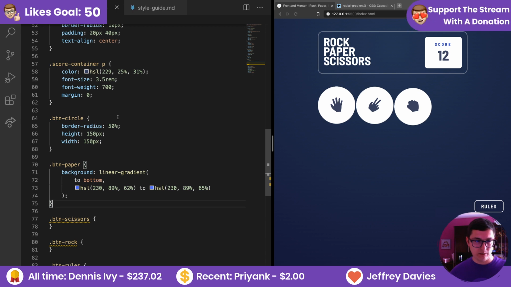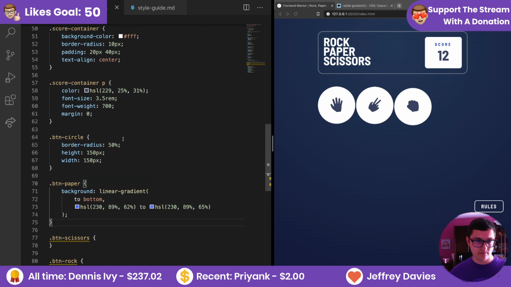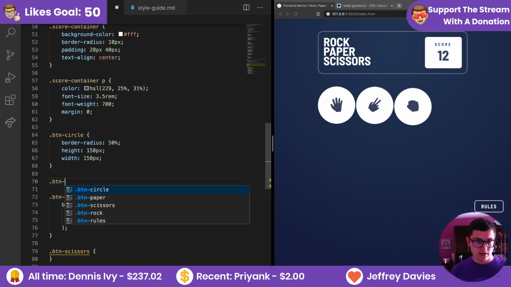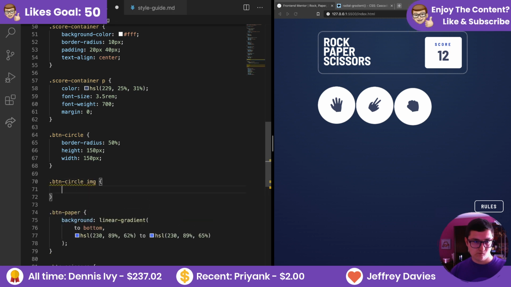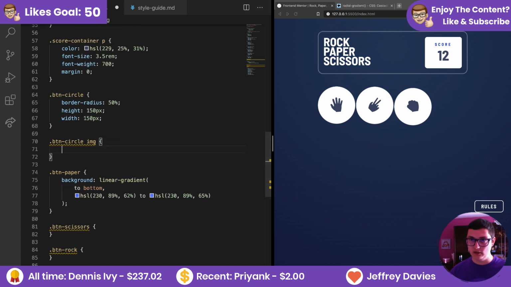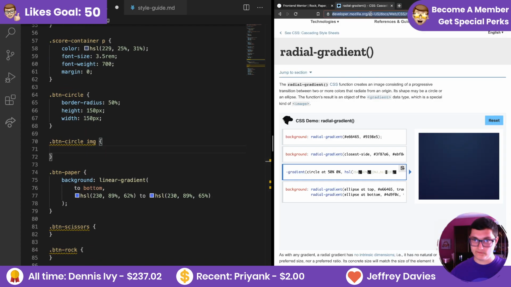Oh, I think the image now takes up something. Something happened. So btn circle image, or the linear gradient is not good. Let's check. I don't know all the things. Linear gradient CSS.